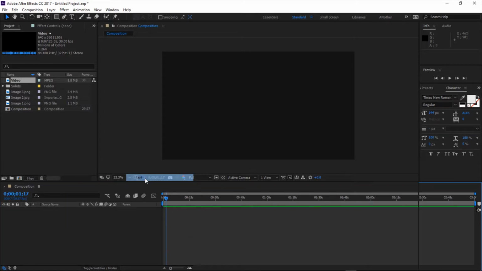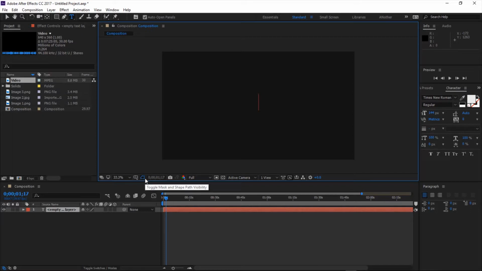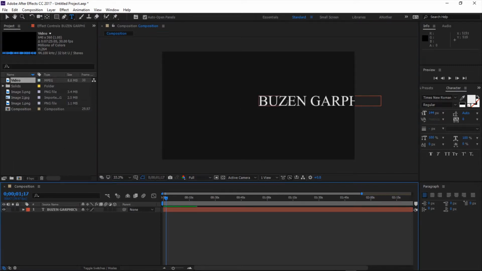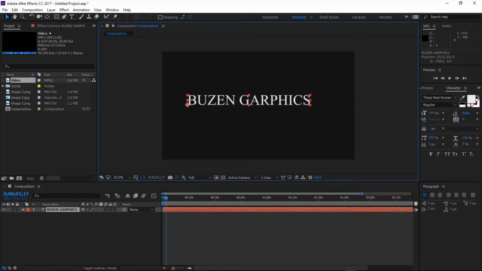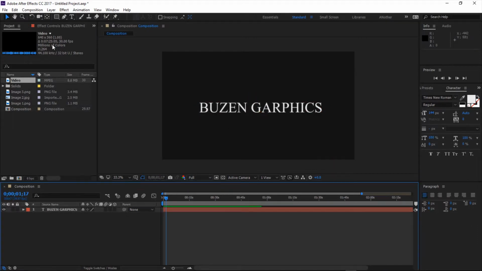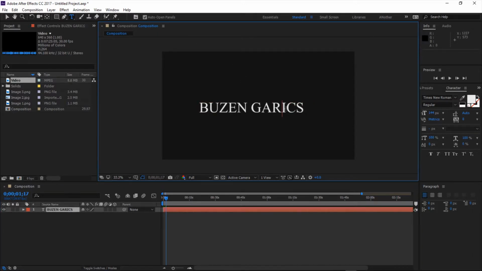So let's start with text. For example, the text tool, and we write BuzenGraphics. Then we click on the side, we come and use this selector and drag our layer. As you can see, sorry, graphics, not graphics.